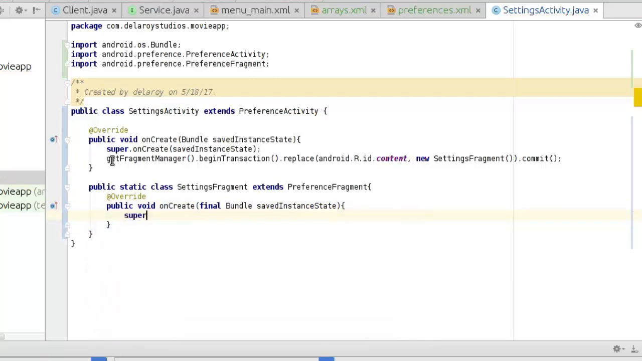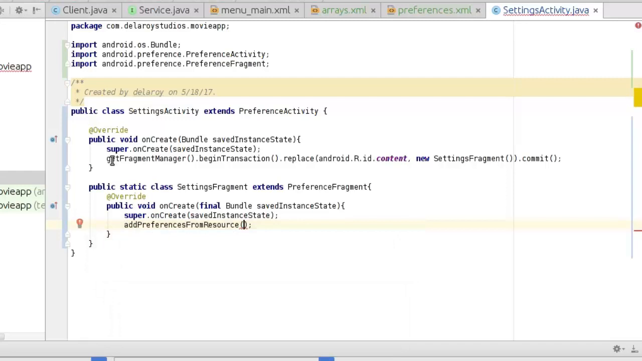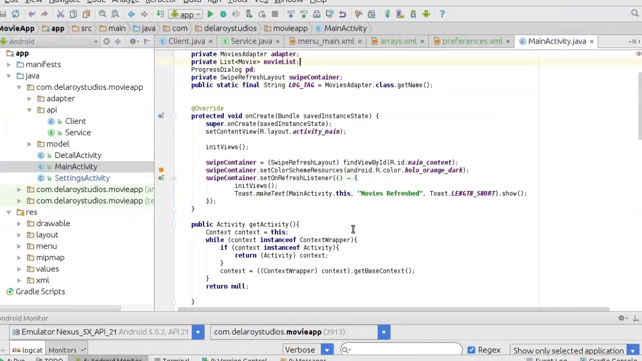Now we call the super onCreate, pass the saved instance state, add preferences from the very source, XML preferences, which we actually created earlier. It should be XML. So we have it set. We have the settings activity done, and now we can easily undo the settings of this particular application where we pass the sort order. Now let's move straight to the main activity where the whole logic still lies.